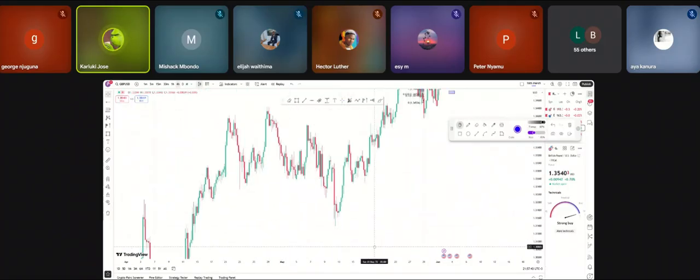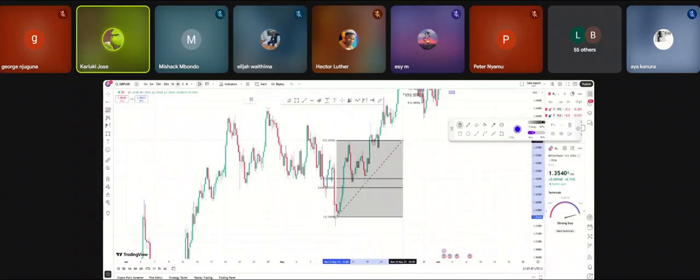So if it's an uptrend, you drag from a low to high, from a low to high. You can see what happened to the price when it reached this zone, it went up. So if it's an uptrend once more, in case it goes up, then starts to retrace, you drag from a low to high.